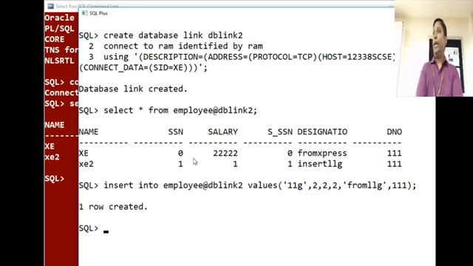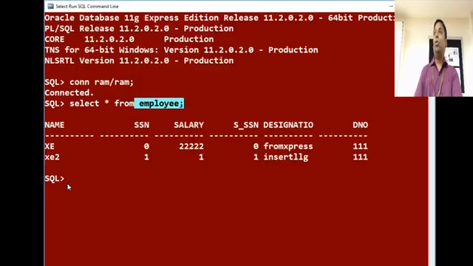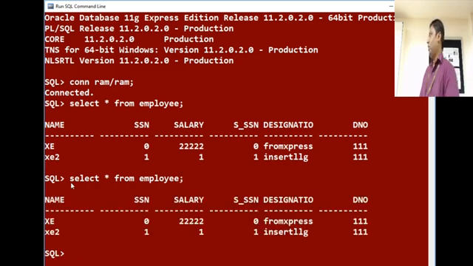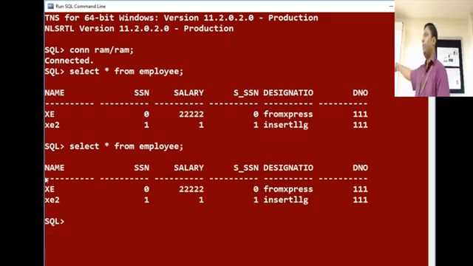See, one row is created. Can I really access this in XE and see whether this record is there? Can I go to this server and check whether the newly inserted record is there? Select star from employee. You're not able to see that record, right? The record I've inserted is not visible here.